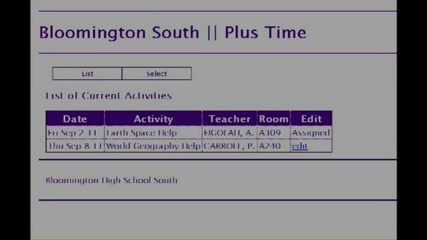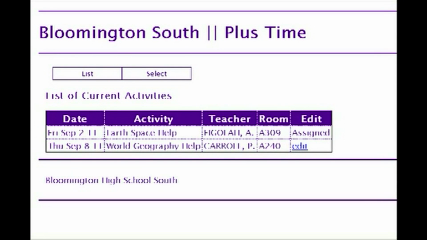So when you look at this screen, there's just two dates, Friday, September 2nd and Thursday, September 8th. But what you will see is every event that you've been assigned to. We're trying to just kind of take this one step at a time. You'll see on September 2nd in the Earth Space Help Lab that you've been assigned there. That means your Earth Space Science teacher sent you to that lab.